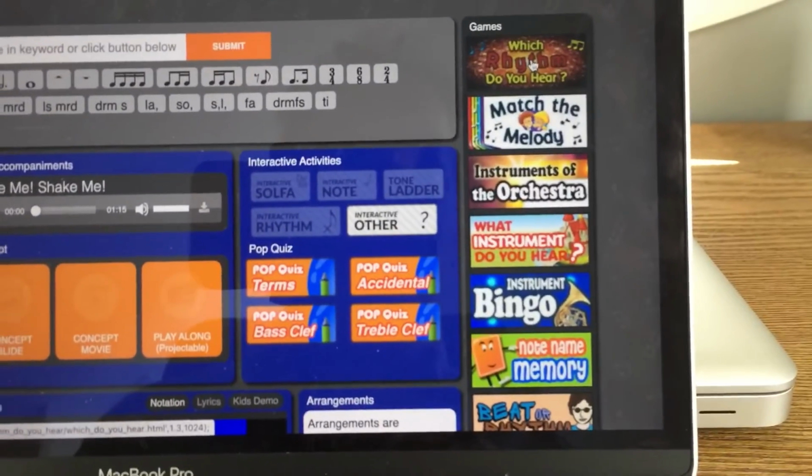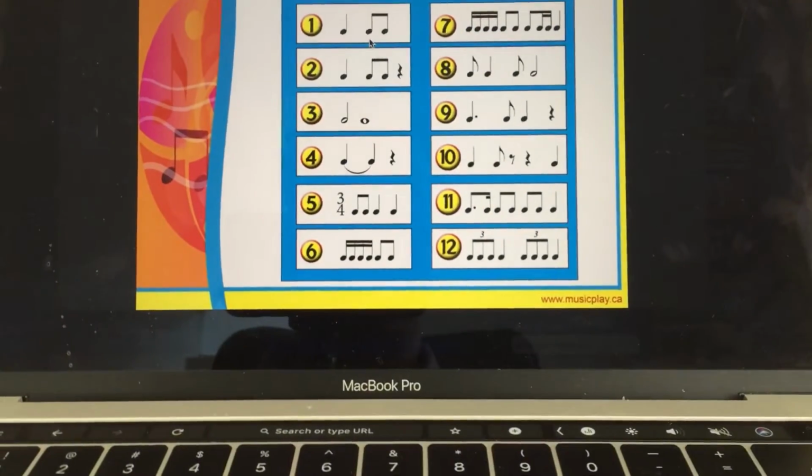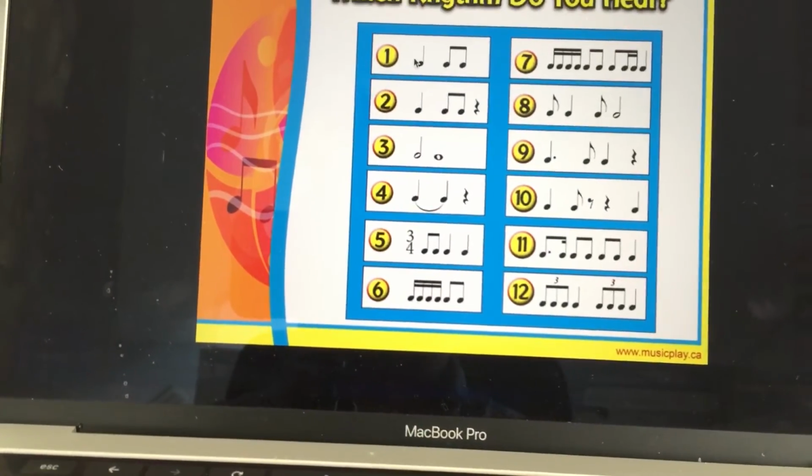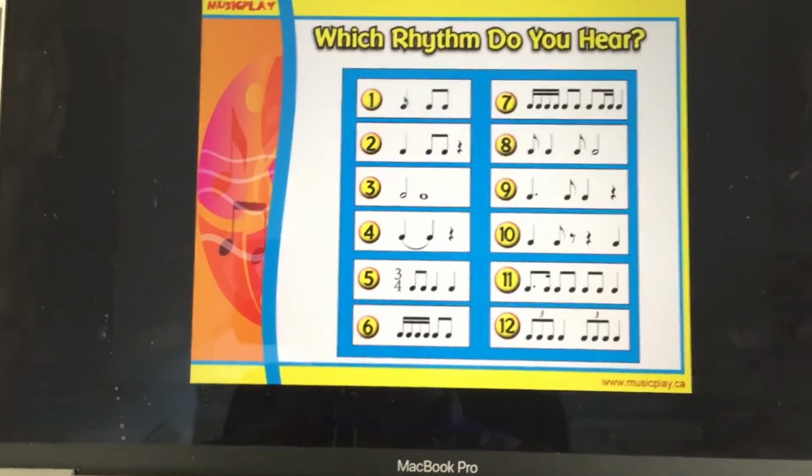This is what I want you to play. It's called Which Rhythm Do You Hear? We click on it. This page loads up. All I want you to do is play game number 1 and play game number 2.